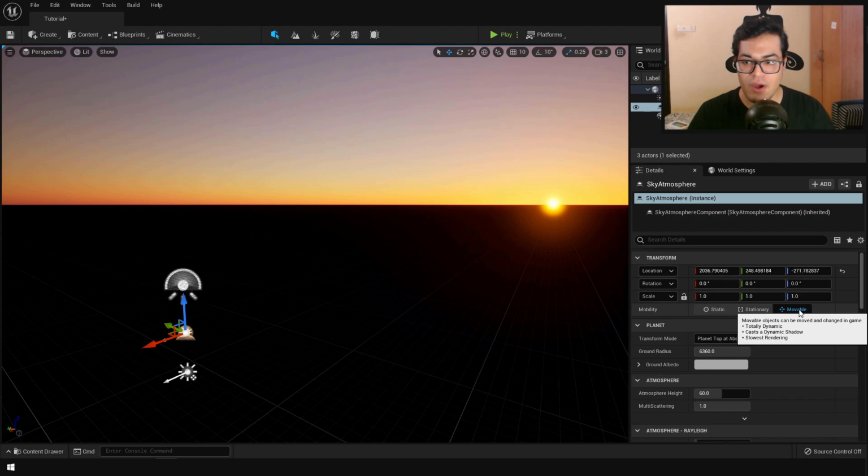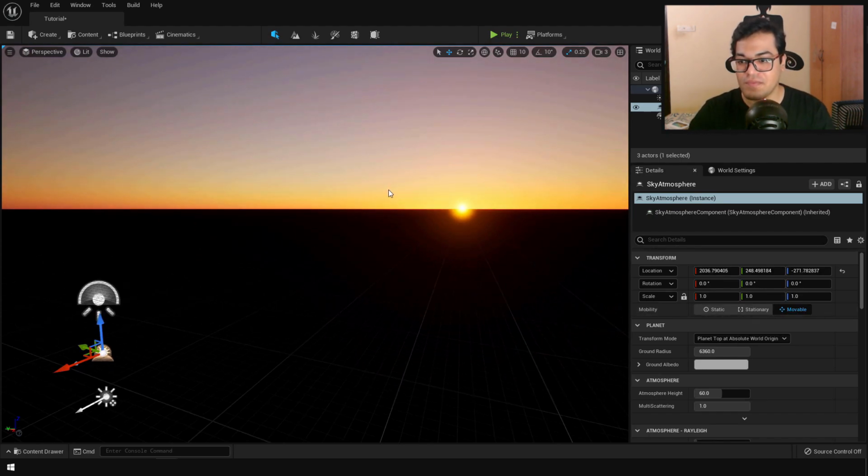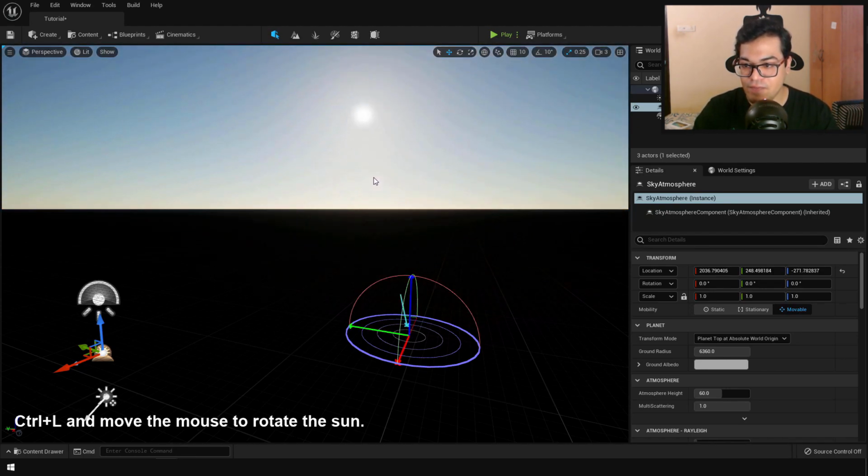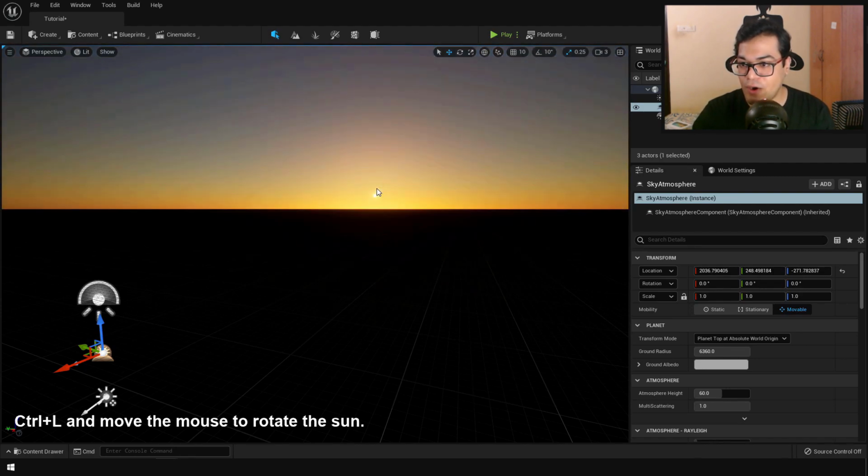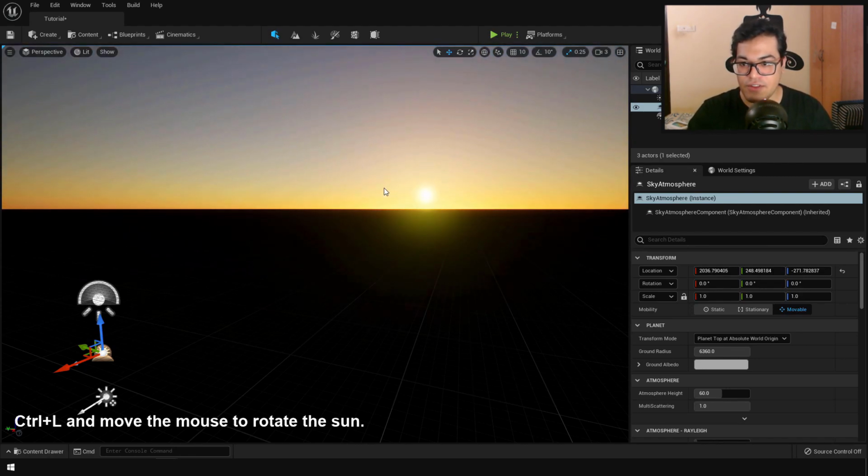So now I'm going to show you how you can quickly rotate your sun. So there's a very easy shortcut for this. Just press Ctrl L, and then while holding the Ctrl key down, just move your mouse cursor, and that is going to rotate the sun.